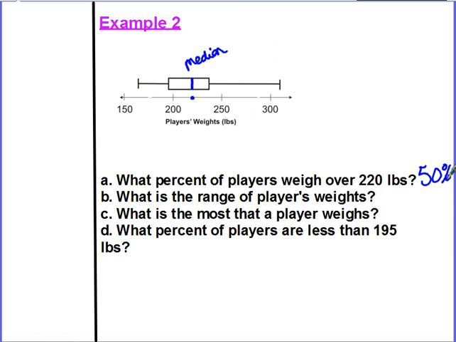What is the range of players' weights? Okay, well, range, if you recall, is the difference between the highest and the lowest. So I'm going to take the highest value, which I'm going to estimate to be about 310, and the lowest value, which is about 160, and I'm going to subtract those. That's going to get me 150. So to answer the question, what is the range of the player's weights? 150 pounds is the range.